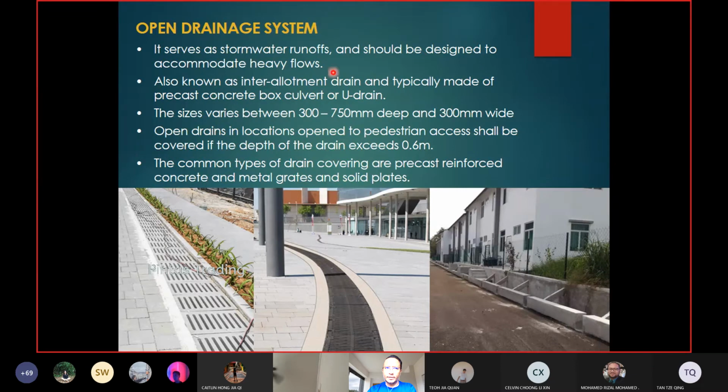So the common types of drain covering are precast reinforced concrete, metal grates and solid plates, something like this. So this is like metal. This is precast concrete, and this is metal grates or solid plates. Can't really see.